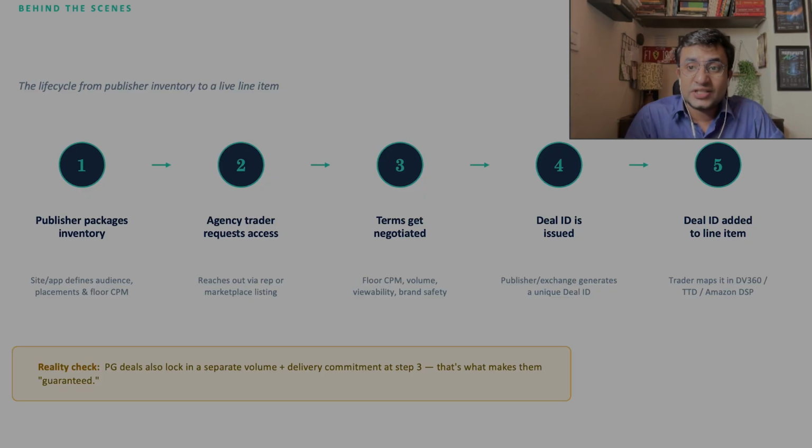So the agency trader, like me or you who will be working in an agency, we request access from the publisher that we need this much inventory, and these are our targeting settings, these are our requirements. So we reach out via representative or marketplace listing. Now there are two ways of reaching out to publishers. Number one way is directly reaching out to the publisher via email.